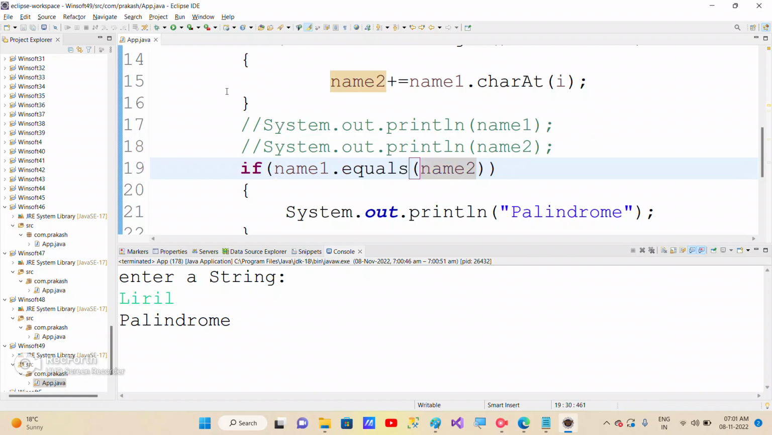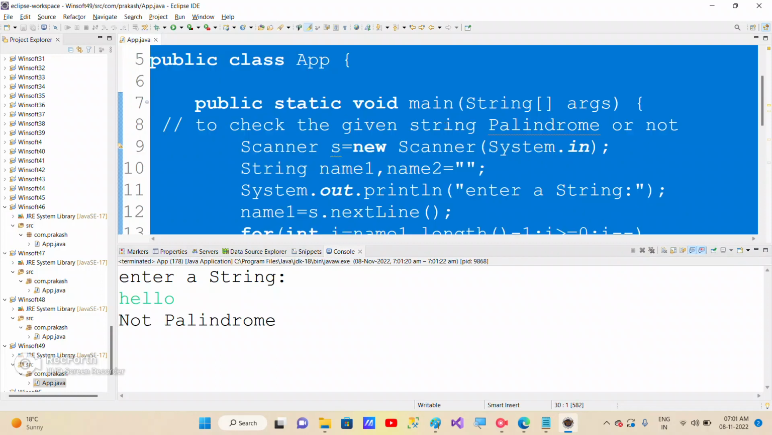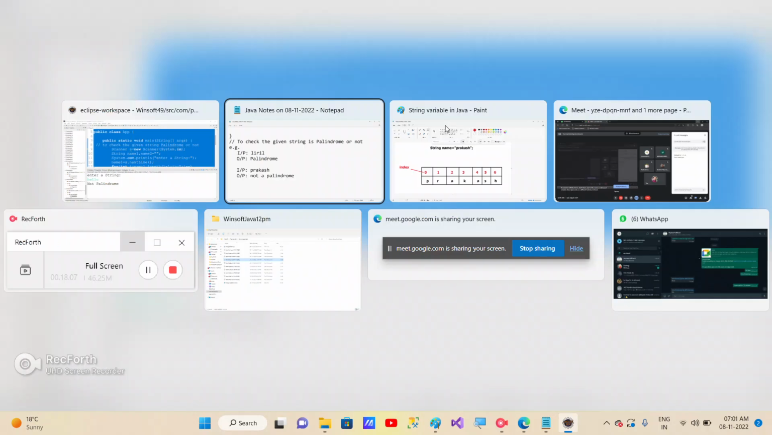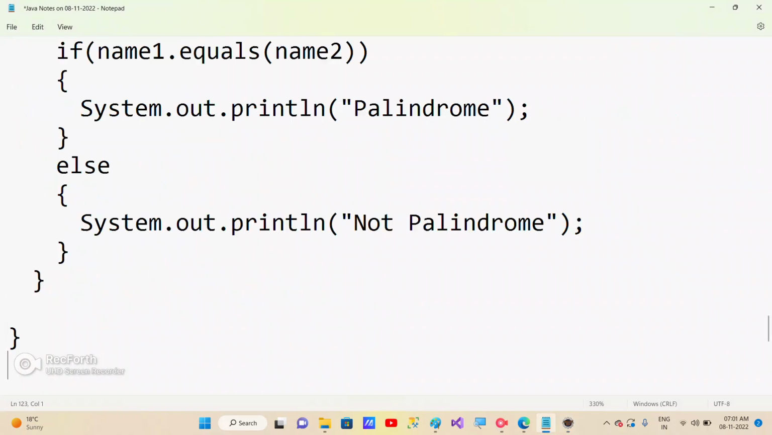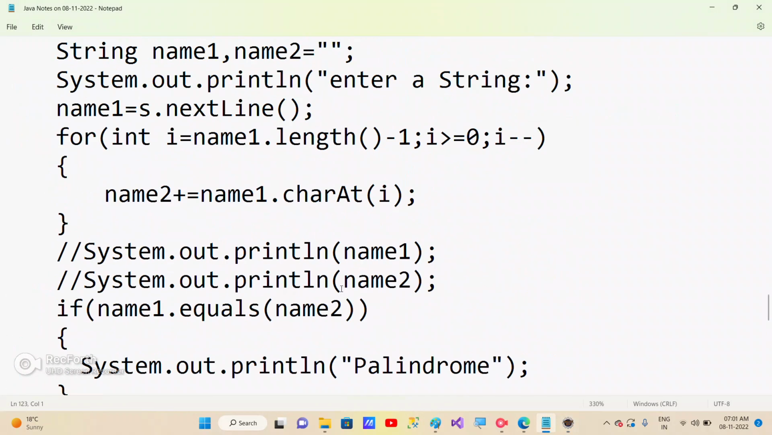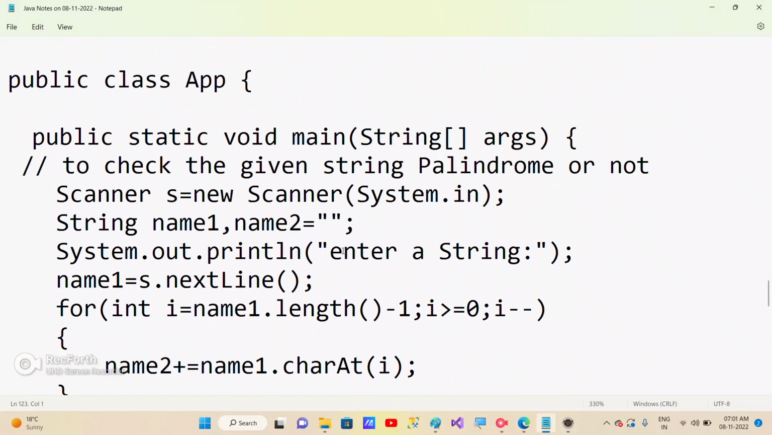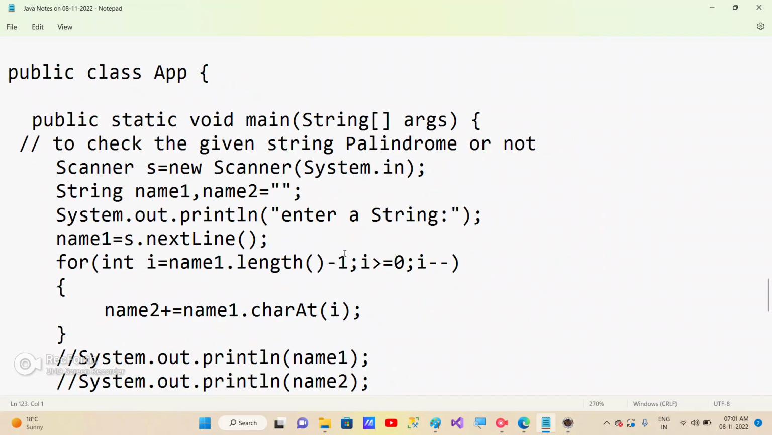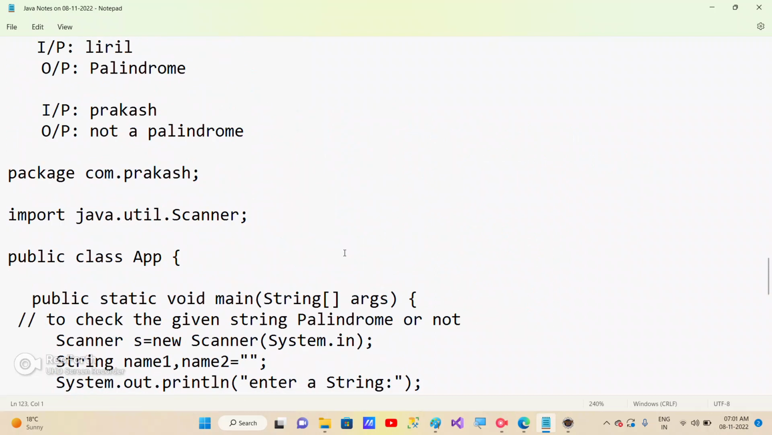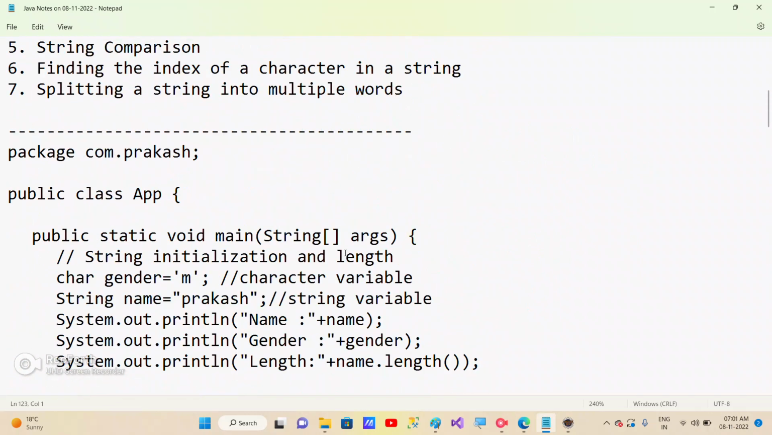In most situations we use equals only, guys. Just use the equals method only, that's enough. And as I said, == true is optional. I said madam, so palindrome. Finally, I'm giving hello. Hello is not a palindrome. So any doubts in this, guys? This is one of the most frequently asked questions on strings: how to check whether the given string is a palindrome or not.